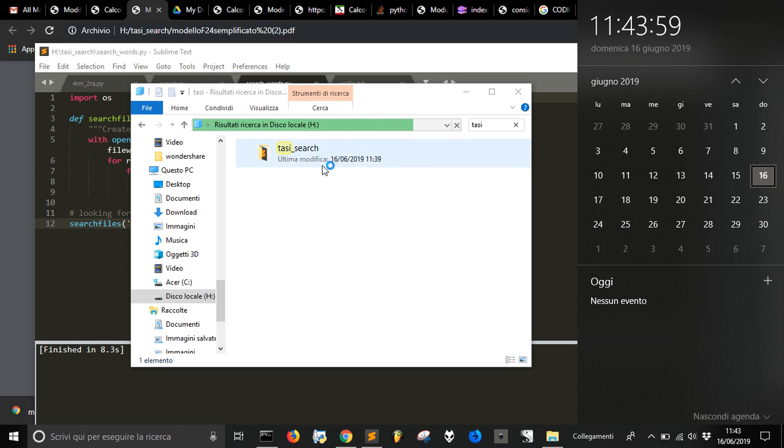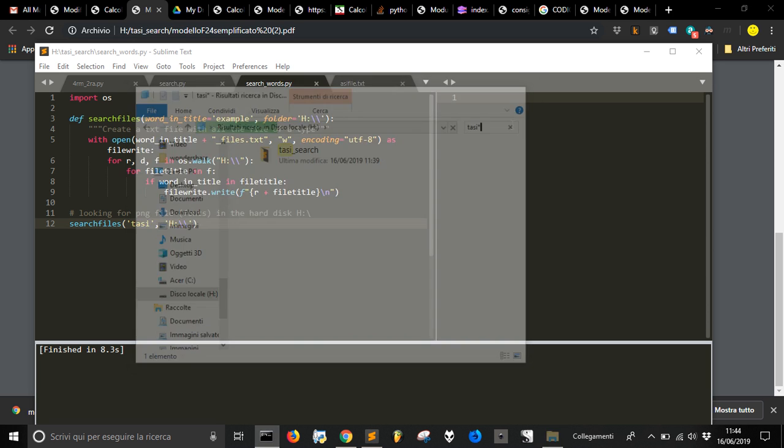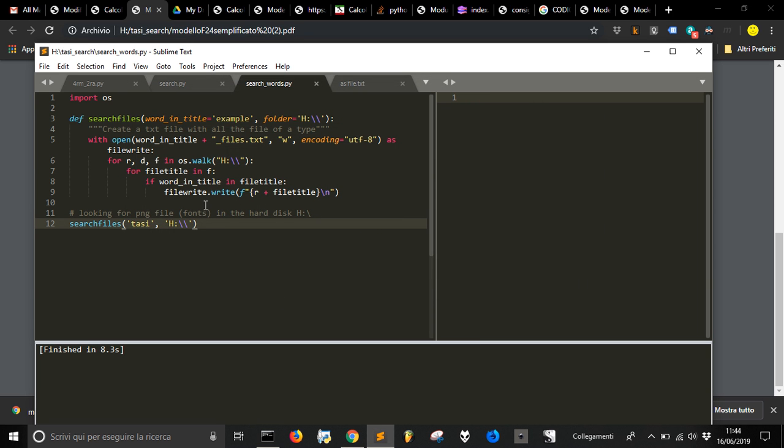but it doesn't even end. Let me search something else like this. It's the same, it takes a lot of time. Let's close it. Now let's do the same with Python.